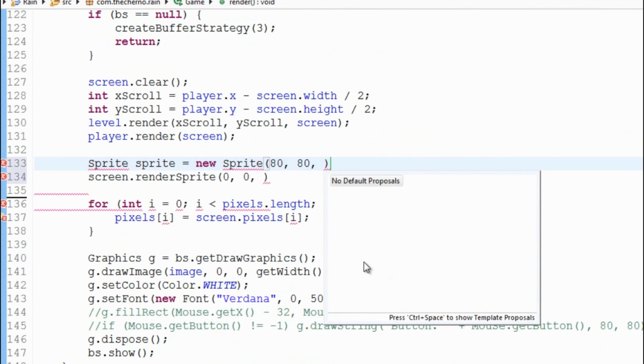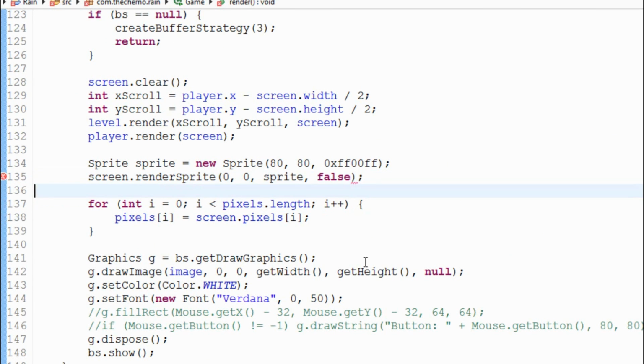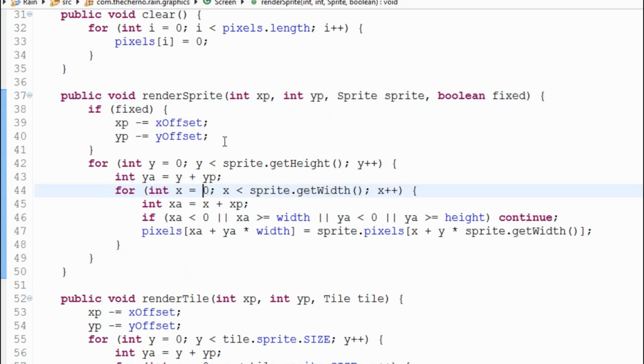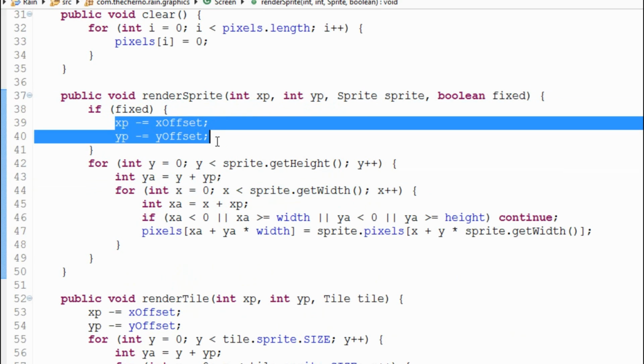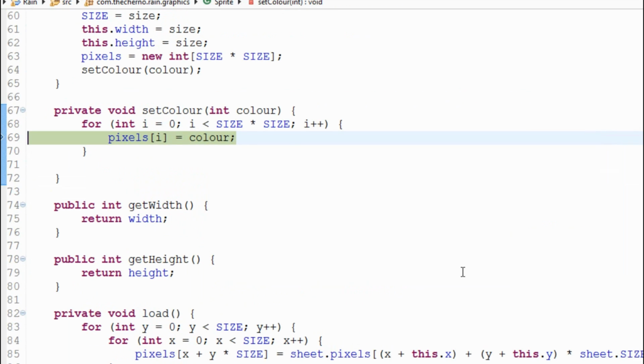So 80, 80, and color we'll just set to our favorite pink color, because that's how we roll. Okay, so sprite, and if it's fixed, let's just set it to false, just so you guys see what I mean. So for the last parameter, remember, if it's false, then it just ignores this offsetting. So if we launch our game right now, what we should see is, will it crash first of all, which is weird. Null pointer exception.